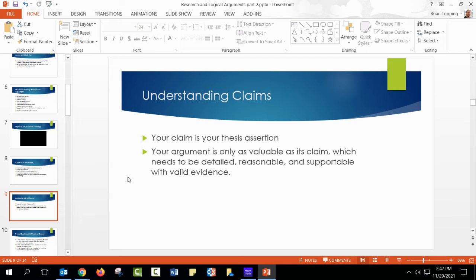Again, if your argument is way too broad, if your thesis is really kind of the thesis for a book, it's not going to be good enough. You need to narrow that down. It needs to be detailed enough. It has to be reasonable, right?